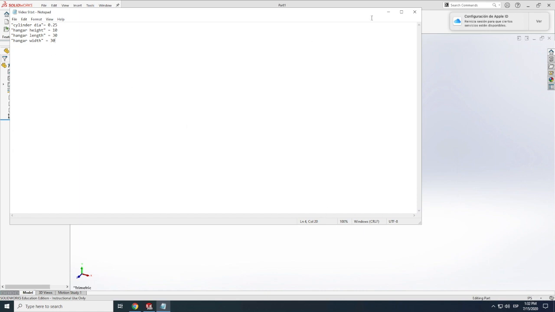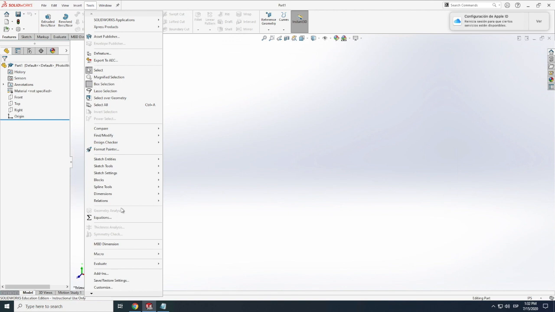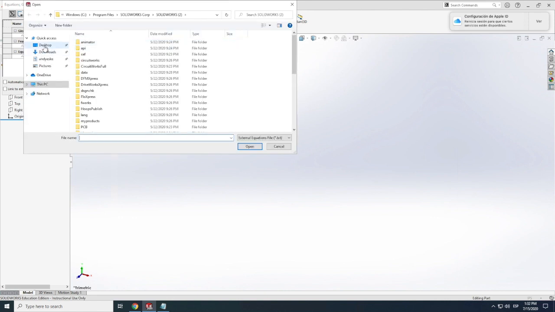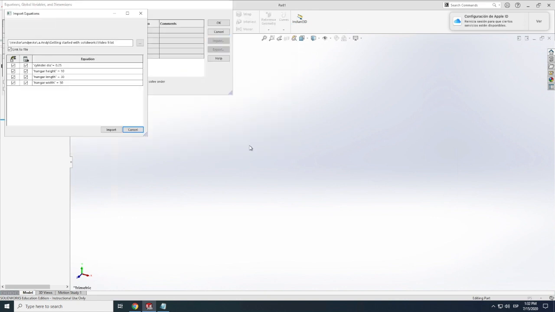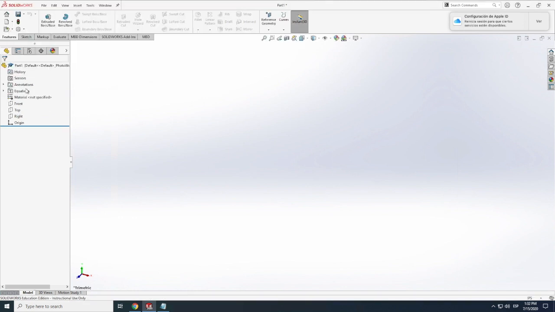So again, this is not to scale. This is going to be a small hangar. First thing we can do is go to Tools, Equations, here we go. And then we can import. Let me just find that real quick for you. I'll get Insert with Solidworks, video 9. So open. It already selected all of that. Let's go here, import, and voila. Here we have them. Let's go OK. Now we got our equations in there.